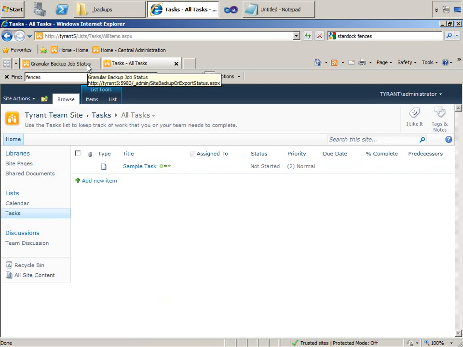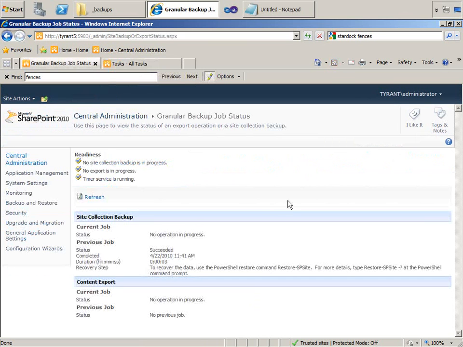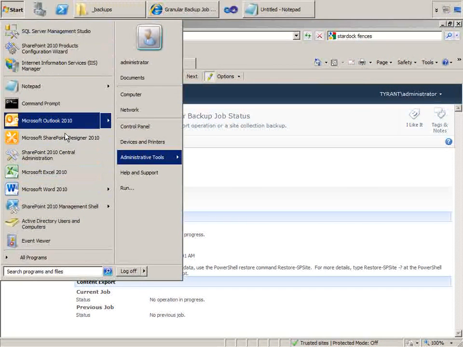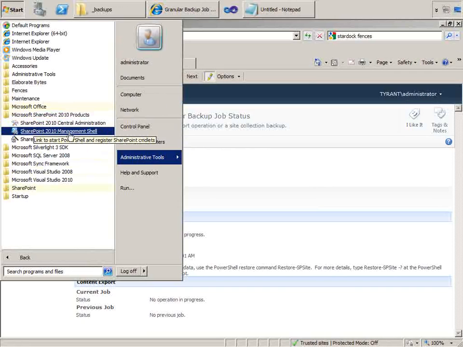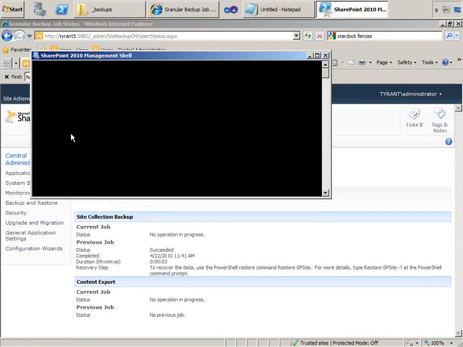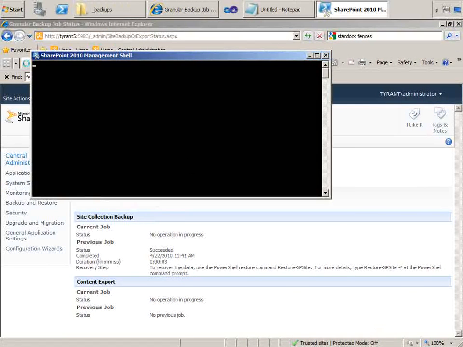In the backup, there's not a tool inside of Central Administrator for site collection restoration. Did I say backup? I meant restoration. So to do a restore, we're actually going to have to use the Windows PowerShell, which is found in the Start menu and All Programs, Microsoft SharePoint 2010 Products, and what we want is the SharePoint 2010 Management Shell, which is really PowerShell.